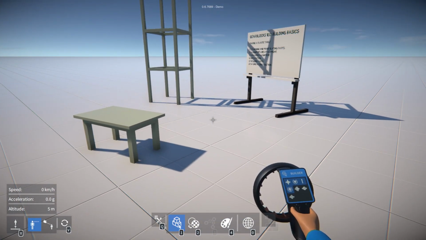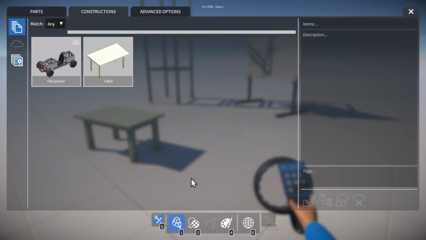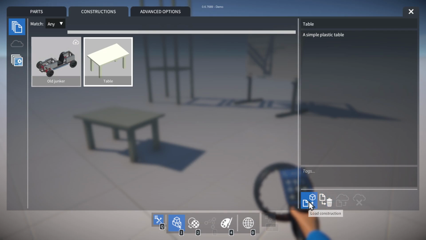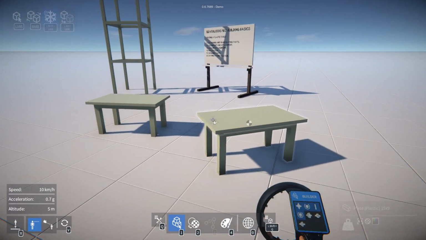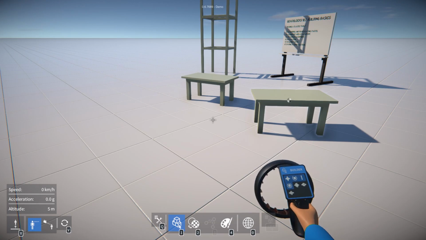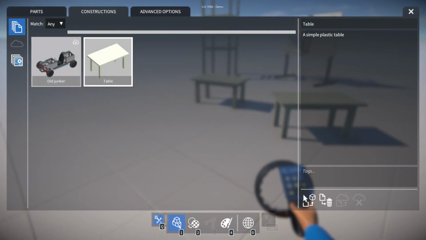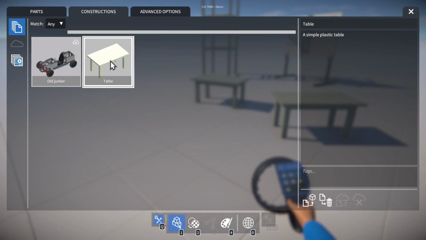And if we go into the Builder Tool UI and under the Constructions tab, we'll see our saved construction. And we can spawn it from there. Also note that a quicker way of spawning a construction, rather than selecting it and clicking load, you can just double click it as well.